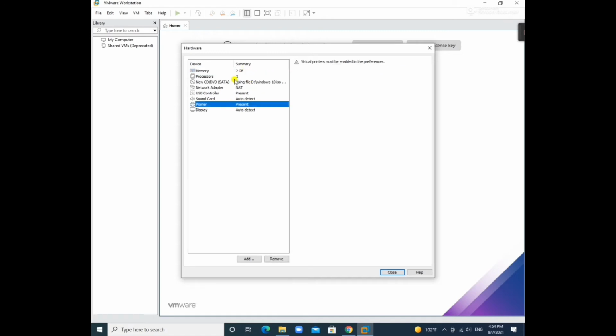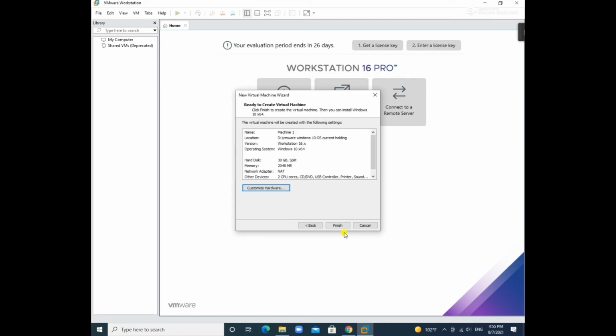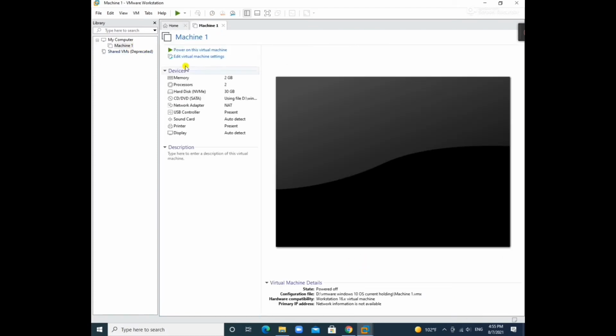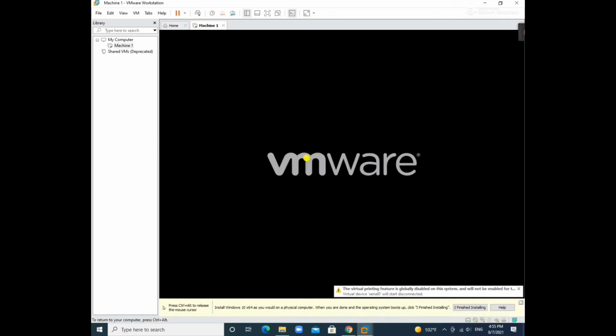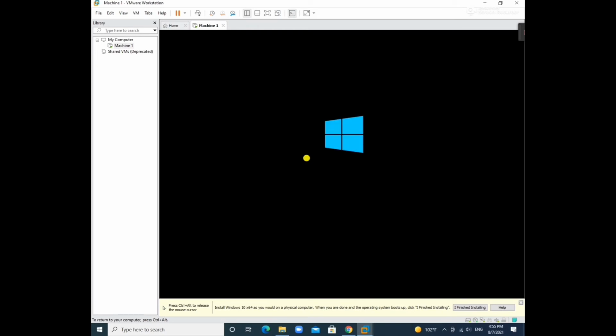As you can see, we have successfully configured all the hardware. Now we need to install it and close. Then power on the virtual machine. Then you need to power on this one. Press any key to boot. I will be pausing the video in order to make this process fast.